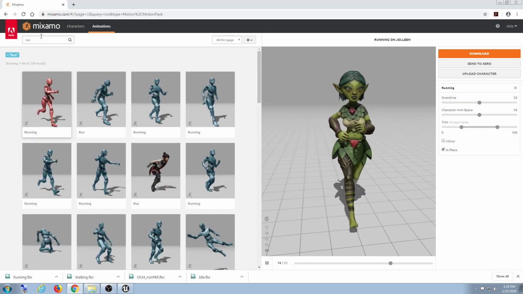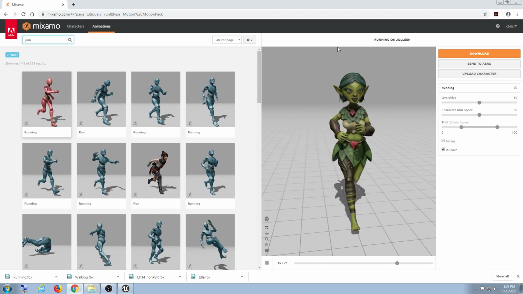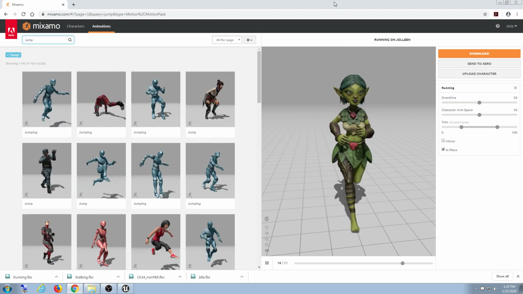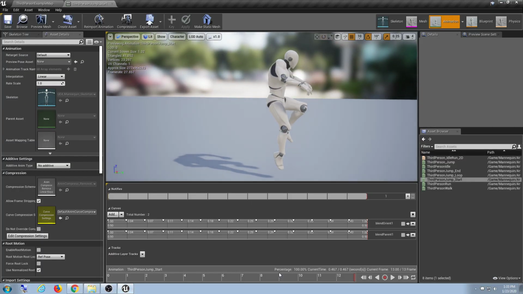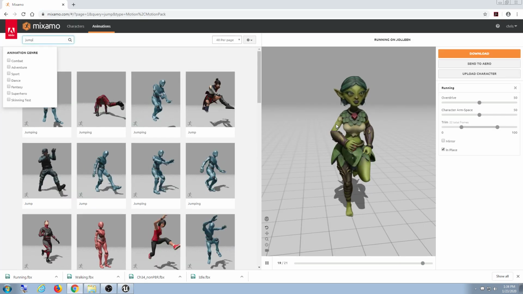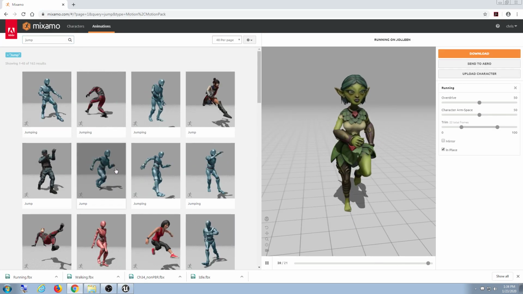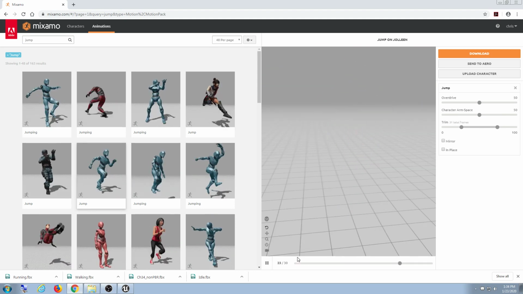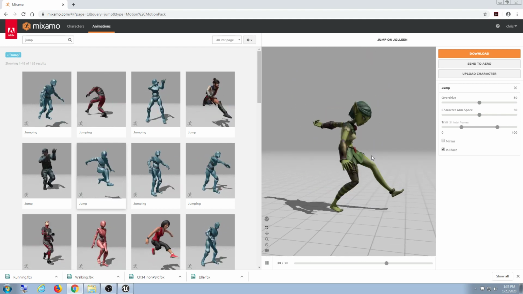Alright? So we're going to do the same thing. So let's go up to search and find jump. So we're just going to trim the animation to as close to what looks like going on here as possible, just to keep things consistent. So let's find a jump. Something that starts from in motion.